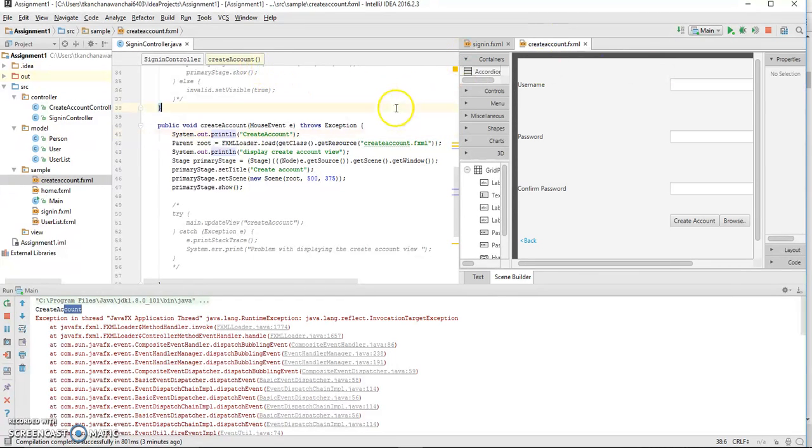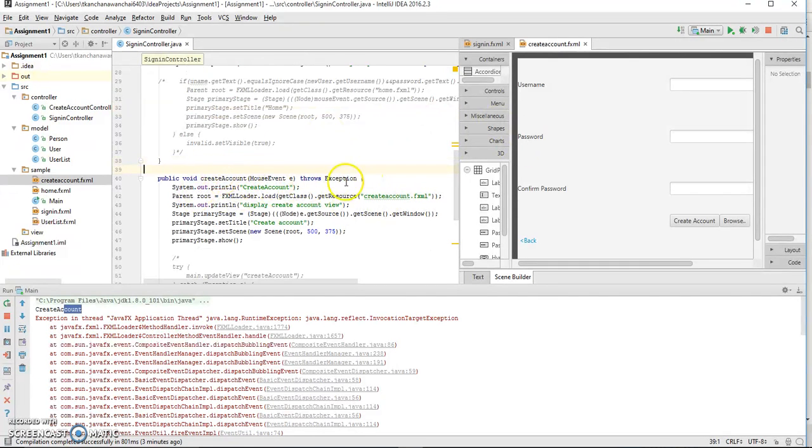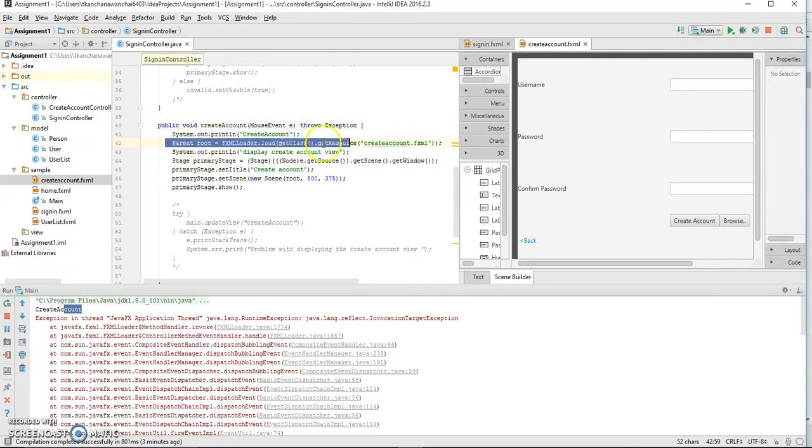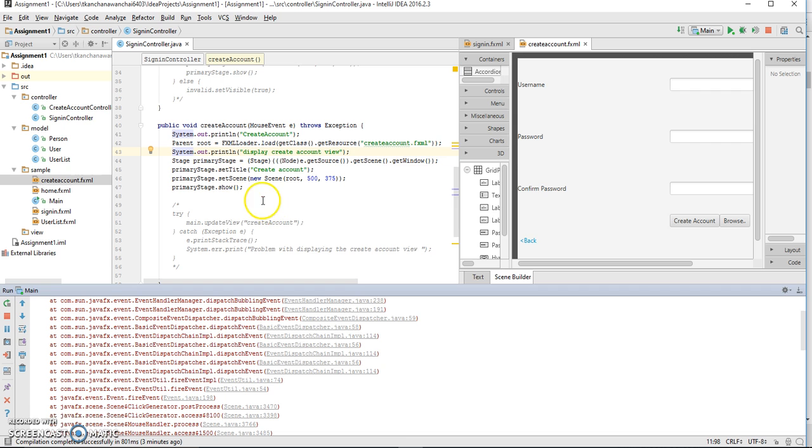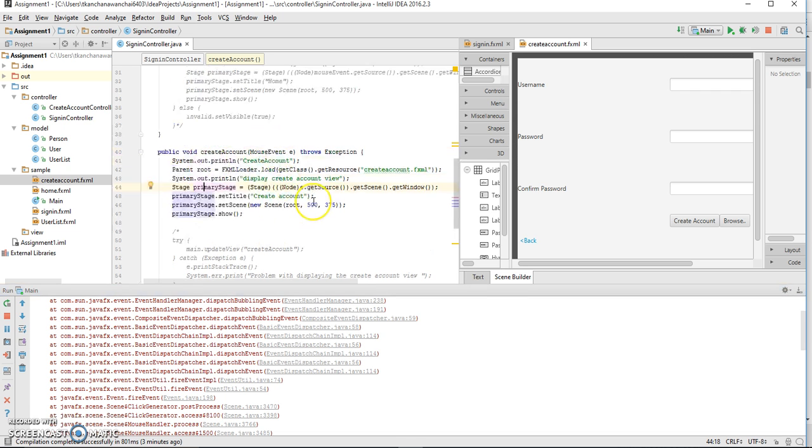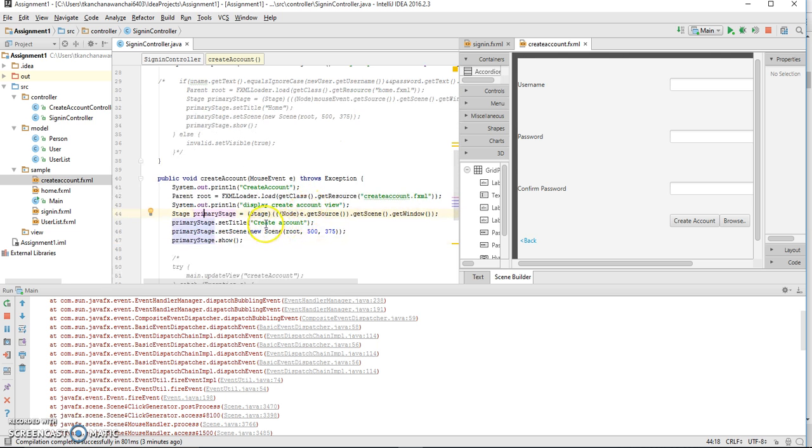Okay, this should show up. So when I hit create account, it's called this method. And this method pretty much just loads the FXML and tries to show that, and gets the stage and calls set title create account. So this is pretty much just getting the primary stage right here. Then we know this is the stage that you want to switch to the create account view. That's why we said, hey, set scene to the create account view and show.